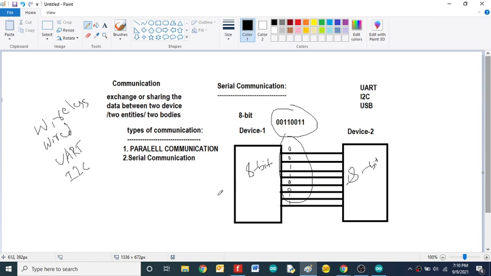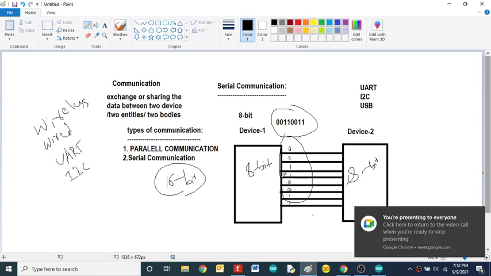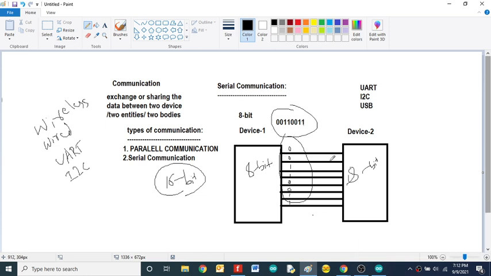Just assume that I want to transmit 16-bit data using parallel communication. How many lines are required here? For transmitting 8-bit data, we required 8 lines. Why did we require 8 lines? Because you have to achieve parallel communication, right? We have to transmit this data simultaneously. That's why we required 8 data lines. So if I want to transmit 16-bit data, then we have to use 16 lines for simultaneous transmission.